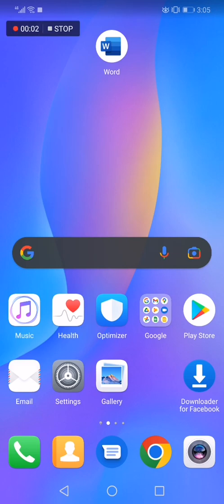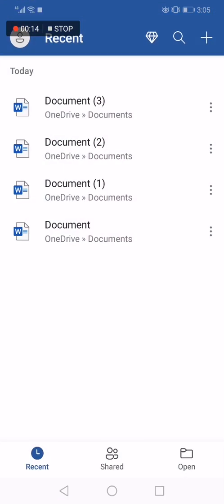How to create a flyer on Word app. Hello guys, in today's video I'm gonna show you how to create a flyer in less than 1 minute on Word app. So first thing, go to Word.